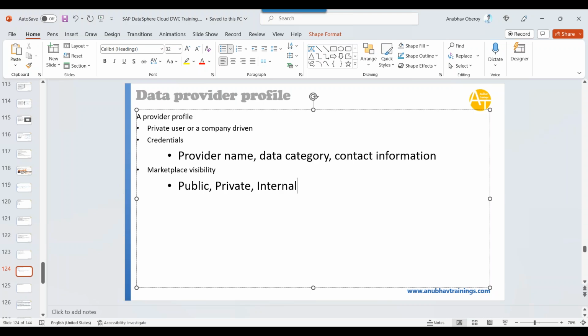To do so, it is mandatory to be a member of a data provider profile. So if you are an organization, let's say EY or Deloitte, and Deloitte is selling their data or their research data.